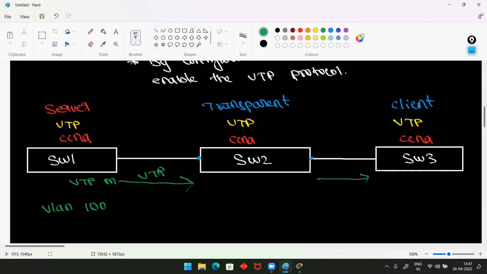Whenever the client mode switch receives the VTP message, it copies it, and automatically VLAN 100 is configured in the client mode switch. VLAN 100 is configured.